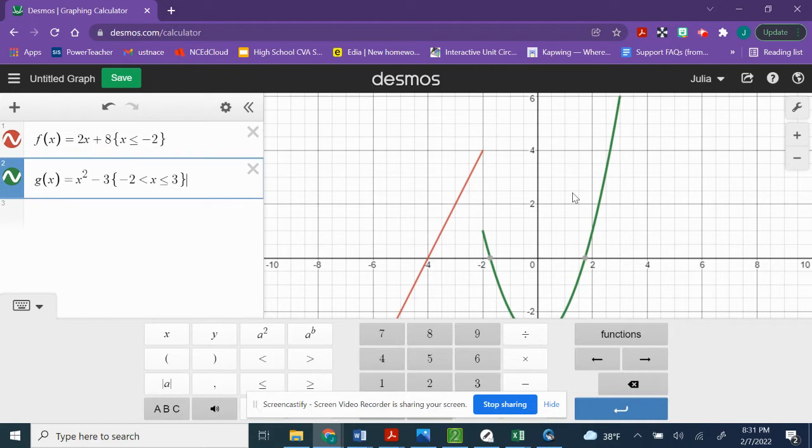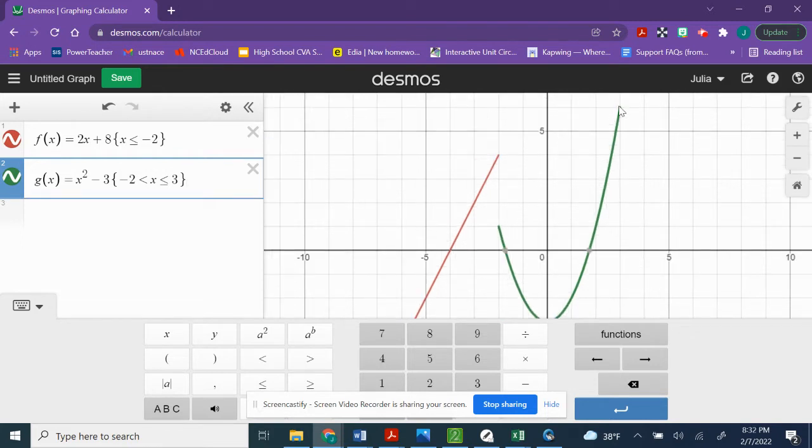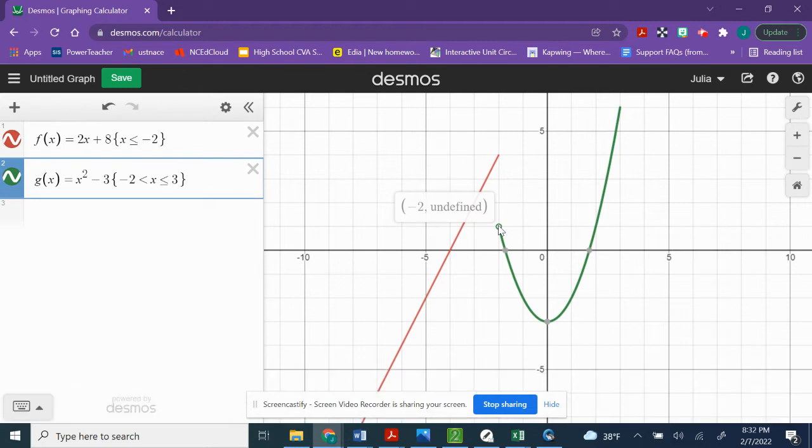So again, it was a parabola and now it became a parabola cut off at -2 and then cuts off at 3. If I back out, you can see it. So right there at 3, it also cuts out. Now at -2, that is not an equal to, so that's an open circle. So if I go to this -2 spot and I hold it down, it says undefined. And you can see that open circle there when I hold it down.